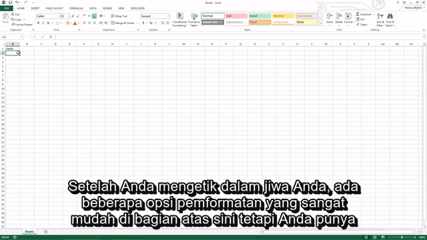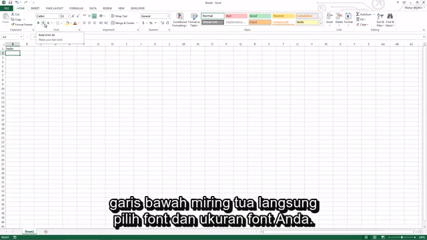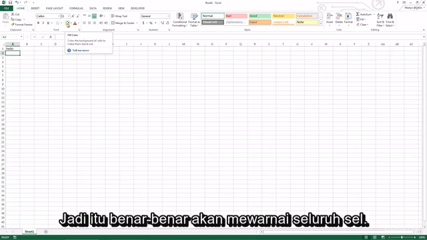Once you've typed in your cell, there's some really easy formatting options at the top here that you will have seen already in programs like Word or your email program, anything like that. So you've got your very straightforward bold, italic, underline, select your font and font size, and your cell color. So that will actually color in the entire cell.